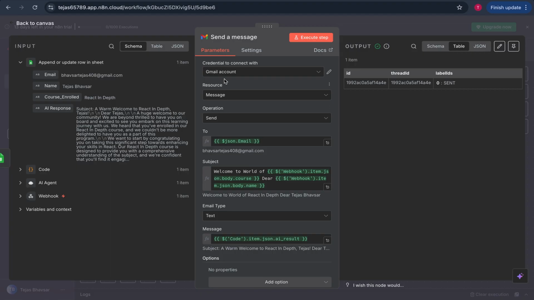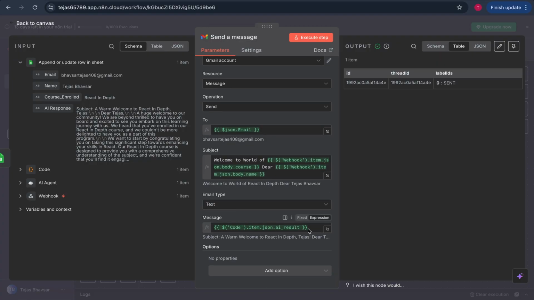Here's the customized message. I connected my Google account to Gmail. Then the operation is send. Then to whom we want to send the message, so here I pass the email of the user. Then what will be the subject, so here I customize my subject, like welcome to the world of, then dear, and then the name of the student. Then the format of the email is text, and then what message I want to send, so I want to pass the result generated by the AI, so here I simply pass the AI result.